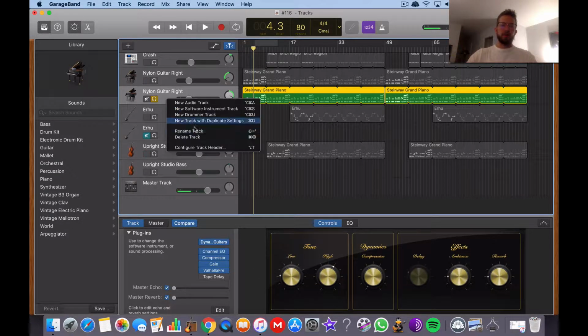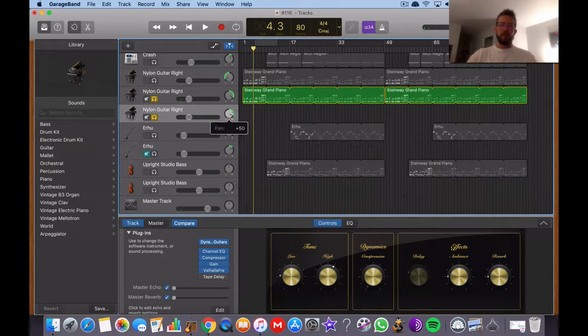So what you do is you just go new track with duplicate settings, and then maybe you pan it to the opposite side. It's at plus 50, so let's put this one at negative 50. And then you turn the compressor off on this one. And then that's what you do. Essentially, you just duplicate the track, have compression on the one, and then not compression on the other. And it's as simple as that, really.